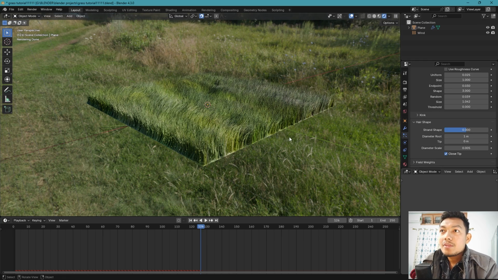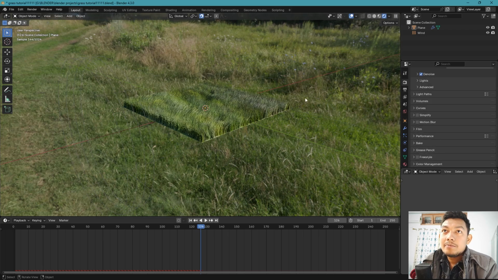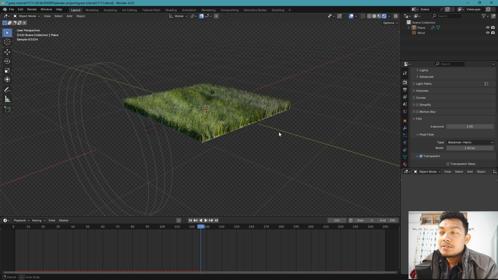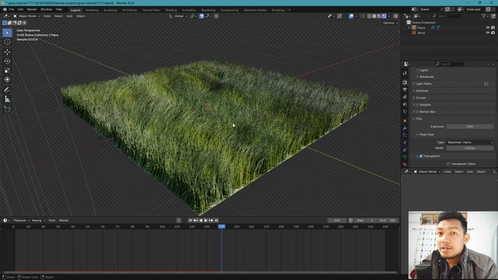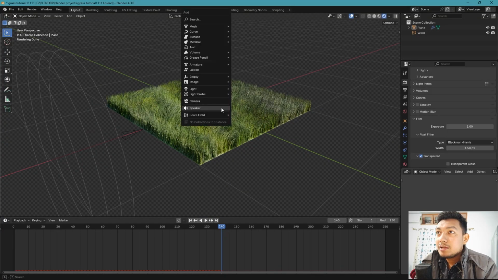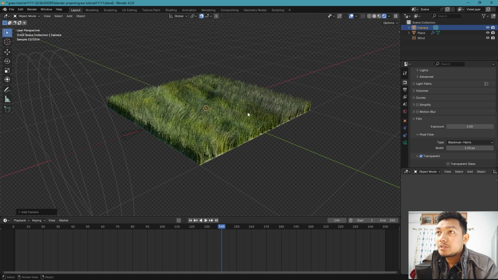So first I'll be making the film transparent, because we don't need to see the HDRI in this project. So come to this render view and come to film and make it transparent, so it's not visible. We need to add a camera. So let's add a camera, Shift A and camera. So we cannot see the camera.